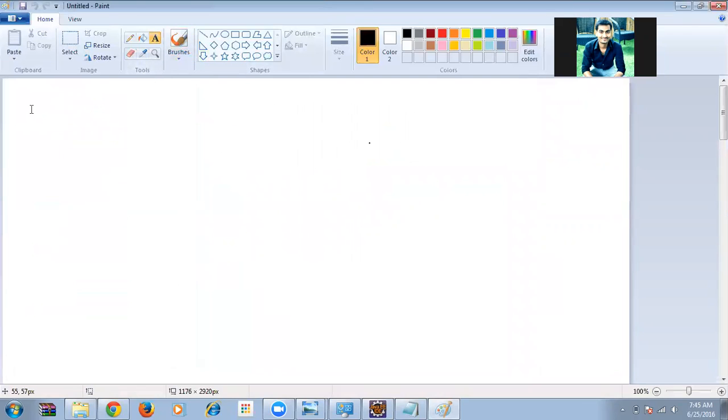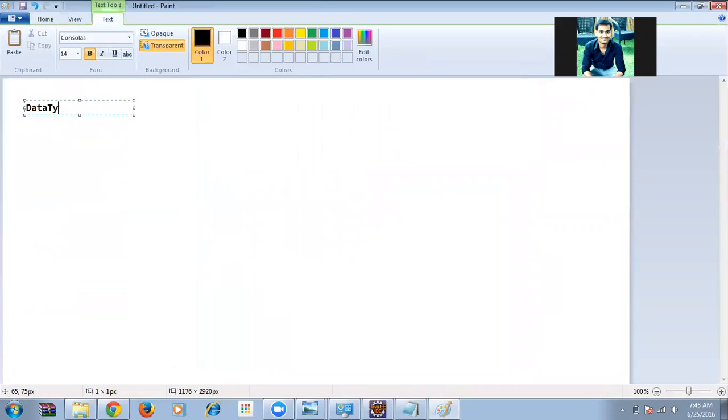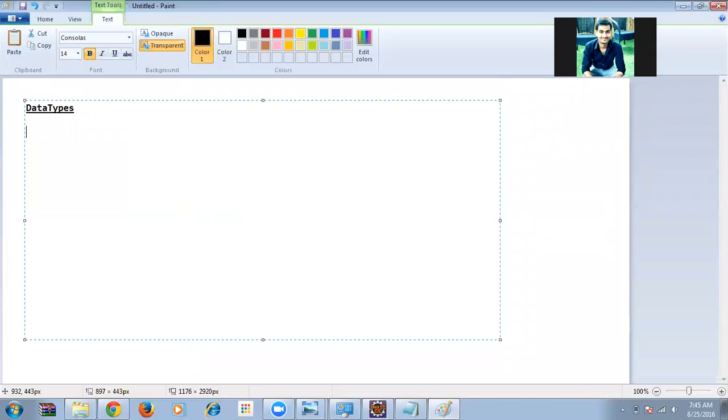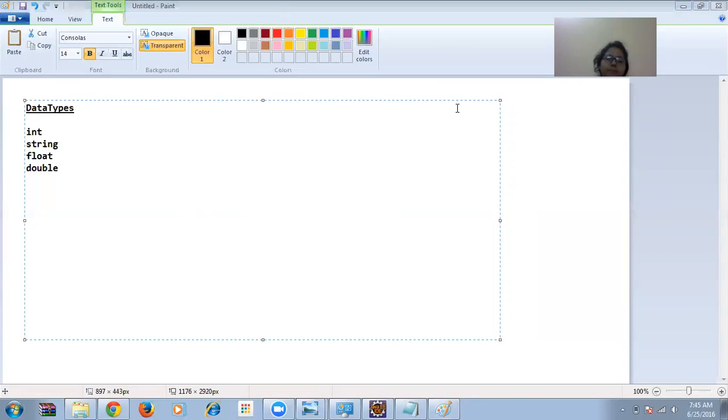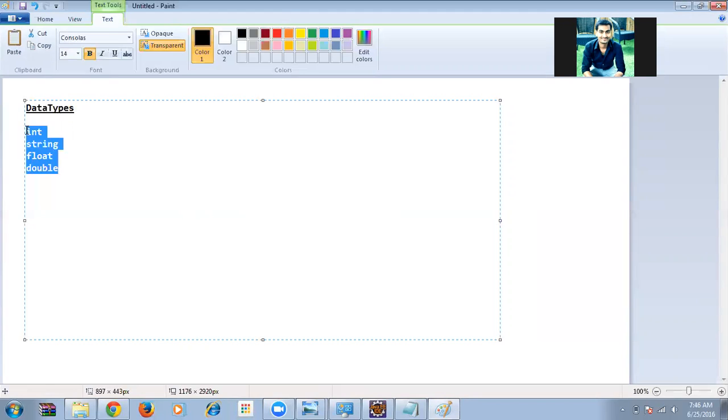So I'm going to tell you first about data types. What are the data types you might have heard? Can you tell me any data types which you have already heard about? You might have heard at least one or two. Yeah, integer, string, float, double. Yes, correct. So these are the data types. So what is the usage of these data types? All those things we'll see. So now I'll give everything in an orderly way. Okay. So right now I'll take it.